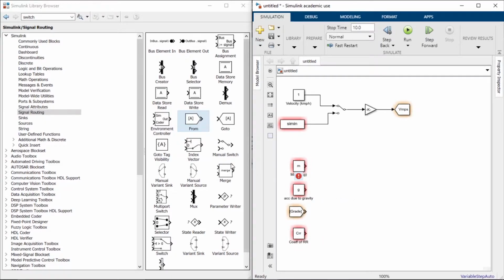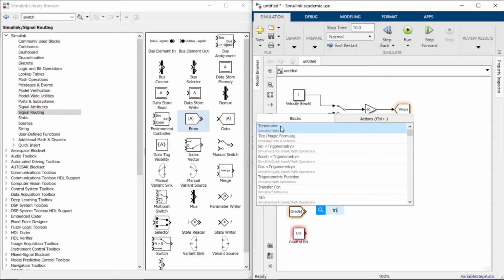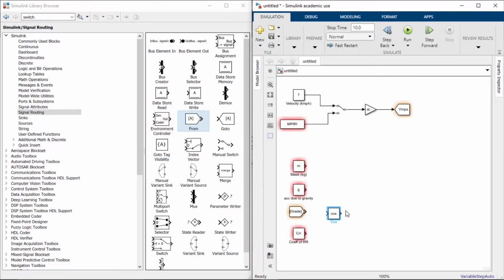Okay, now we need to import a trigonometric function block. So in order to give a cos, we know the formula Fg equal to CRR into Mg into cos theta. Connect this to the grade block.